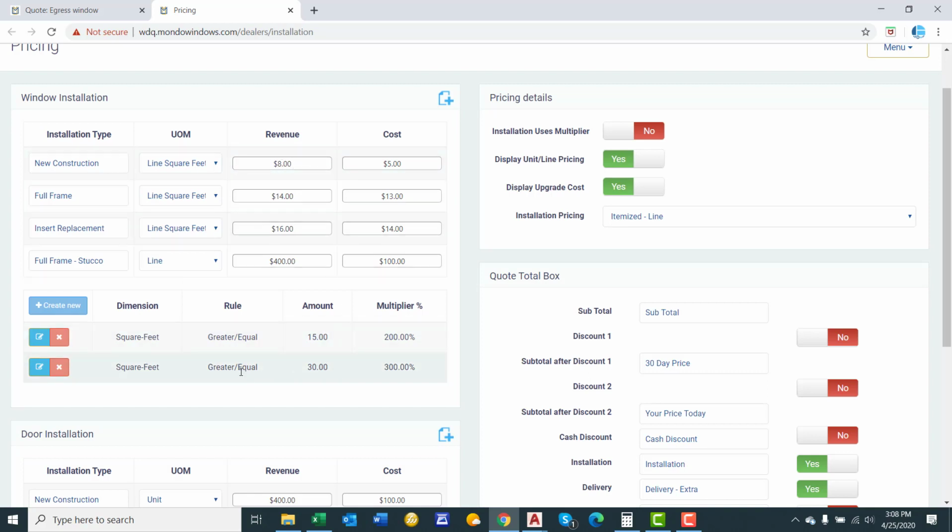Let's say the square footage of that line item is 50 square feet. So it's greater than 15 and it's greater than 30. Our software will find the multiplier that satisfies with the highest possible price, and it does not double charge. So even though you have multiple scenarios whose rules have been satisfied, it picks out the one that charges the highest price and applies those pricing accordingly.